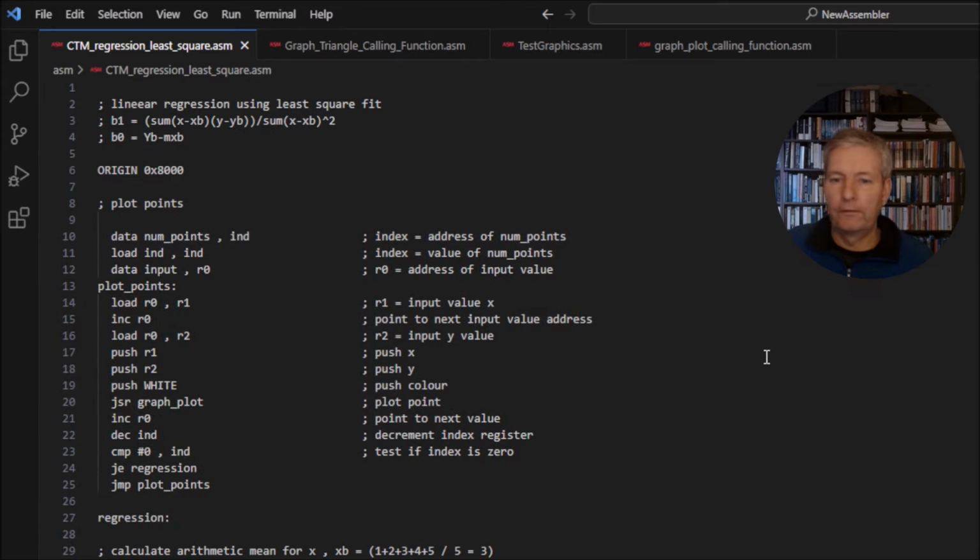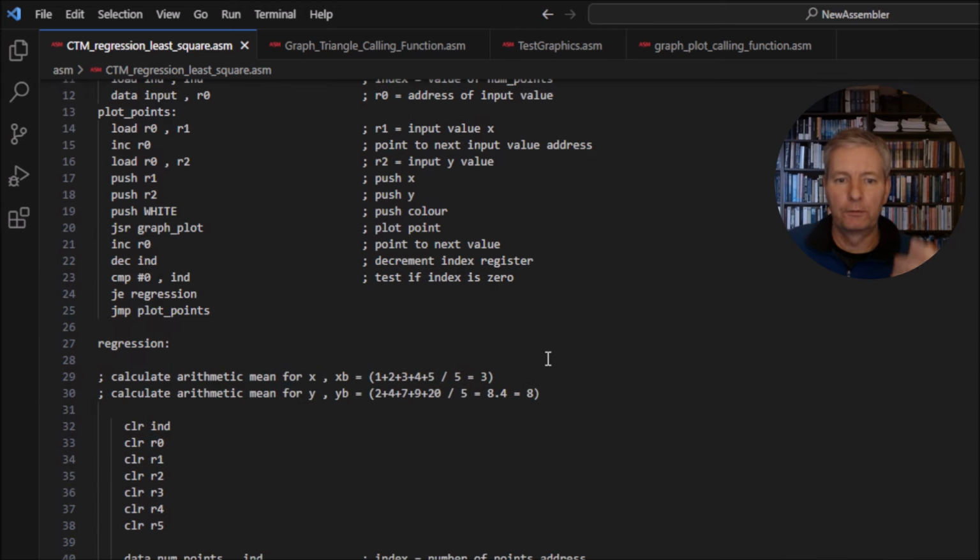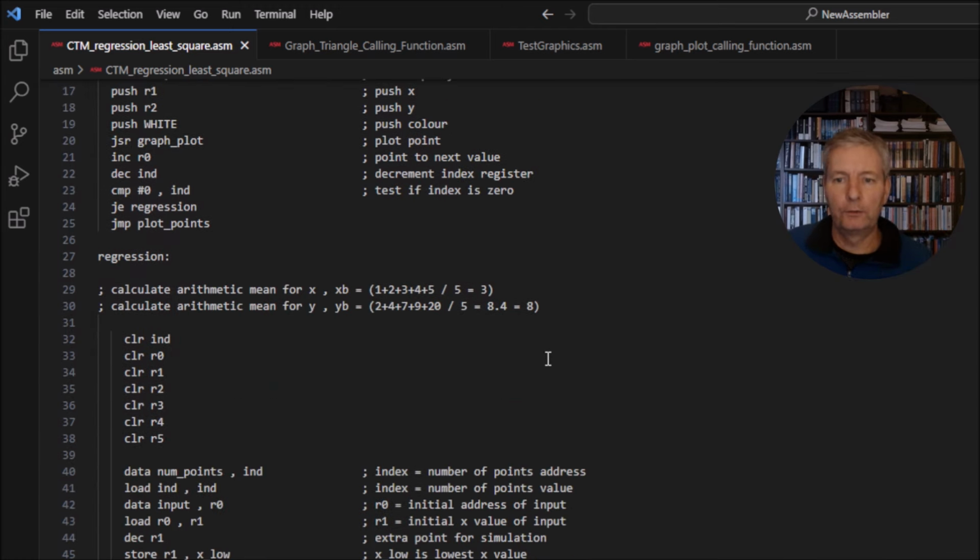Now once it's plotted those 5 points, it then goes through the process of working out the regression. Now I don't want to go through in detail the mathematics of linear regression. You can go online and check out least squares fit linear regression and you'll see a little equation there that you can use in order to generate the values. So I've recreated that equation here and I've broken it down into small parts. For instance, I worked out the mean of the x coordinates, so 1, 2, 3, 4, 5, added them together and divided by the number 5 and I get the value 3, and also the mean of the y coordinates.